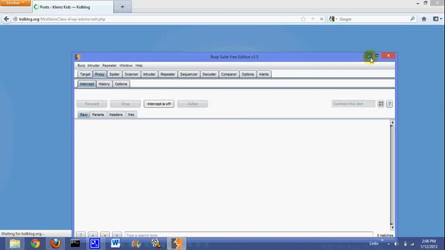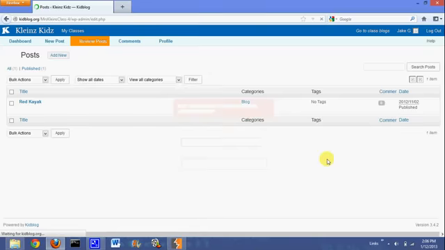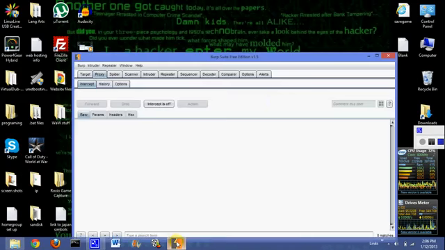So now if I click intercept off, it's all going to work, and it's going to log in there. Logged on. Look at that. I am logged on to this website. So that is how you do that.